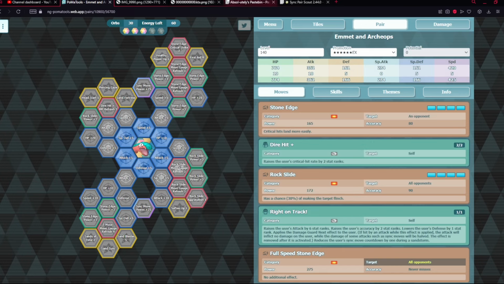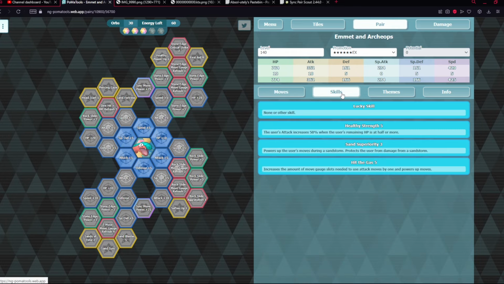We'll start out here with Emmet, of course. He is a Rock Striker. For anyone who does not know, he's a Rock Striker, at least back in July, June, something like that, of 2021. Pretty old, but still pretty strong, I would say.